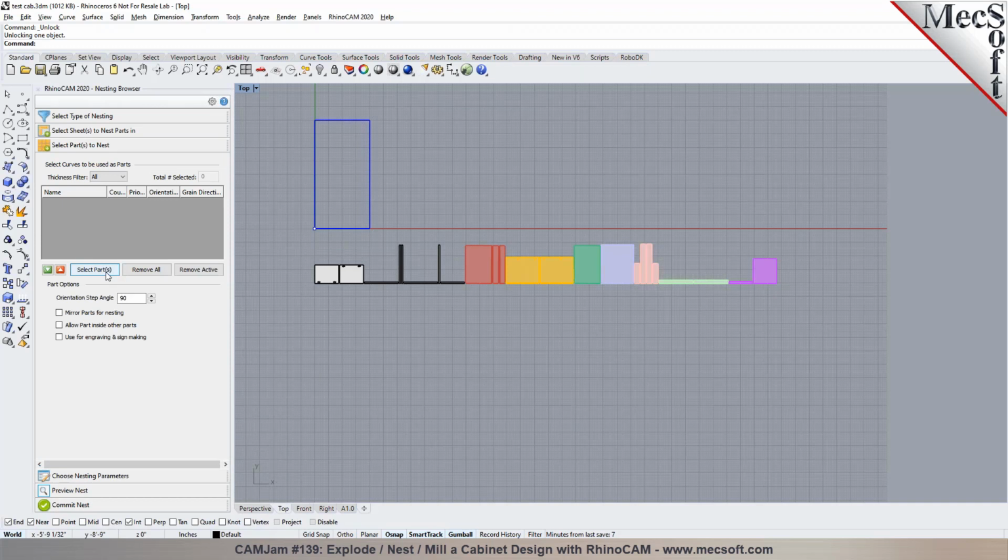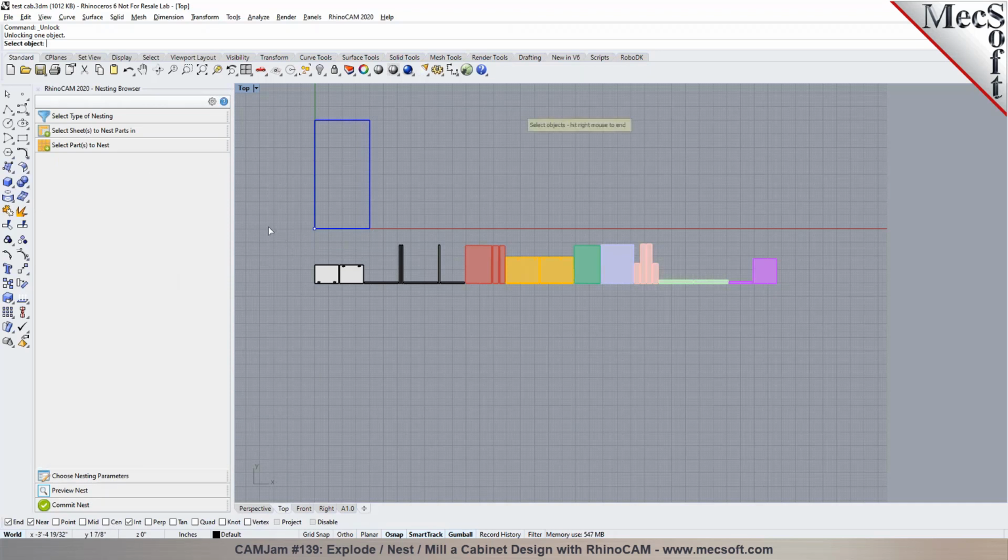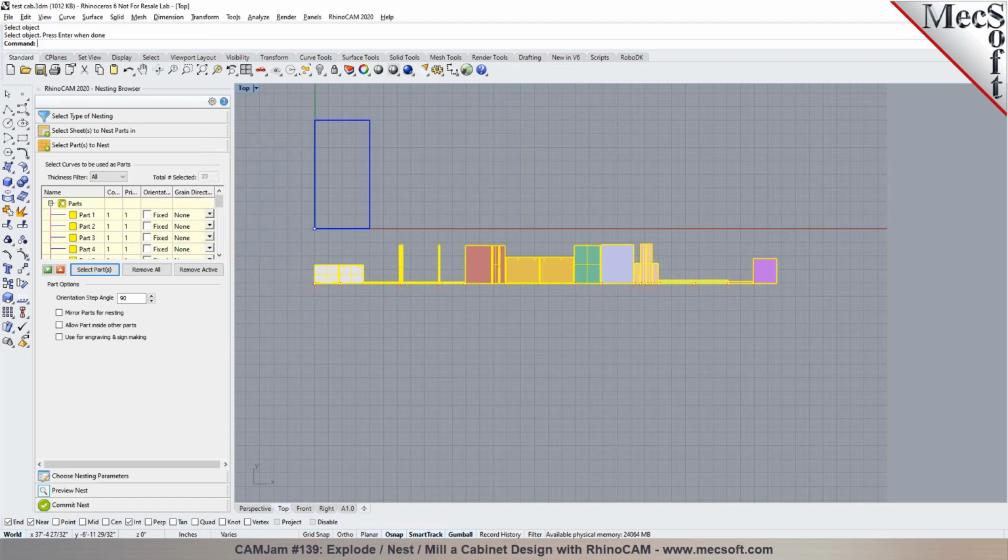And then over here, there's a button that says select parts. And when I click on it, it'll let me pick the parts. I'm just going to drag a window to select all of these. And it's going to list 23 parts.